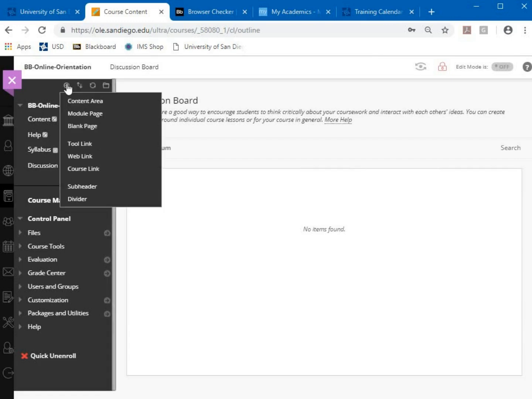Next on the left-hand navigation, real quick, we've already added a content area which contains our syllabus, and we've added a tool link. These are pretty much the number one items you'll use in this left-hand navigation, but we encourage you to add maybe some web links. If you have a URL you want to send your students to, you would use Web Link. You can have your students access different parts of the course by using Course Link.